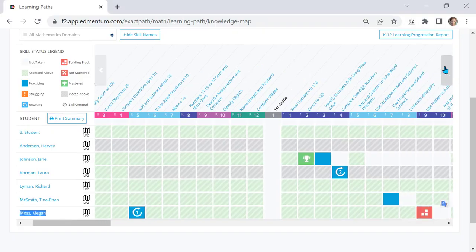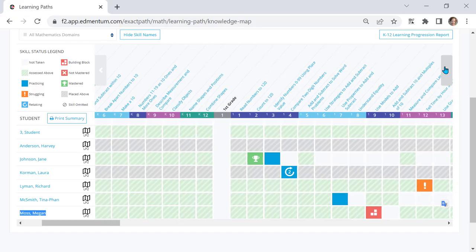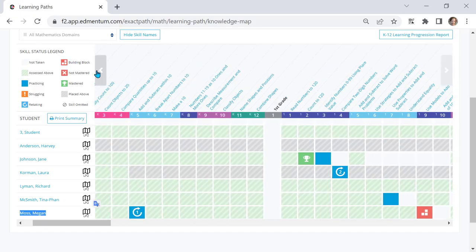Now that all my students have learning paths, I'm ready to dig into interpreting the information. The skills status legend below the domain filter helps me interpret the information. We're going to refer to that a few times today. The first color I see on this knowledge map as I scroll back and forth is this light green pattern with slashes. According to the legend, this tells me students have been placed above the skill by the diagnostic assessment.